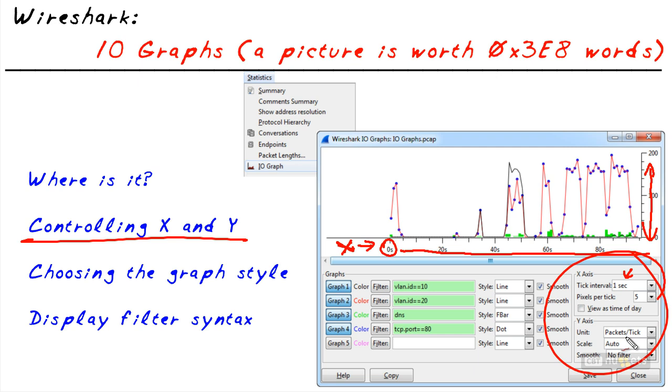Or we can change that to bytes per tick, in this case bytes per second, or even bits per tick. So if you wanted to see, for example, what is the throughput for some specific protocol or some IP address at any given moment, this would be a great way to visually see that information. We could change this into bits per second, and then this y-axis would represent the quantity of bits.